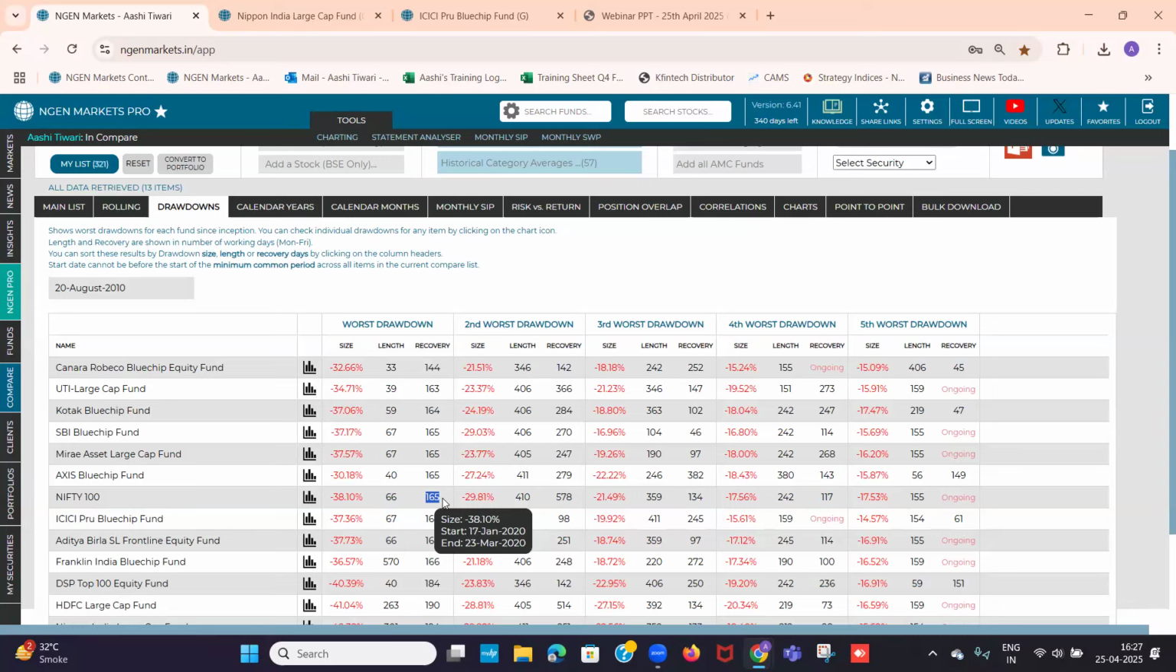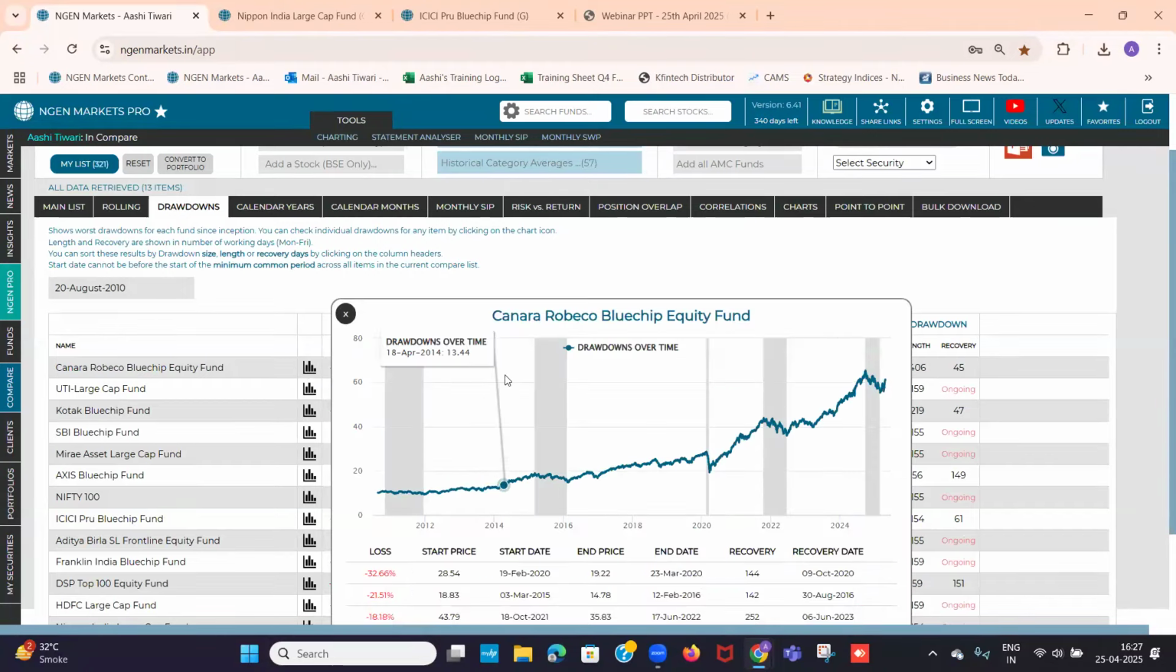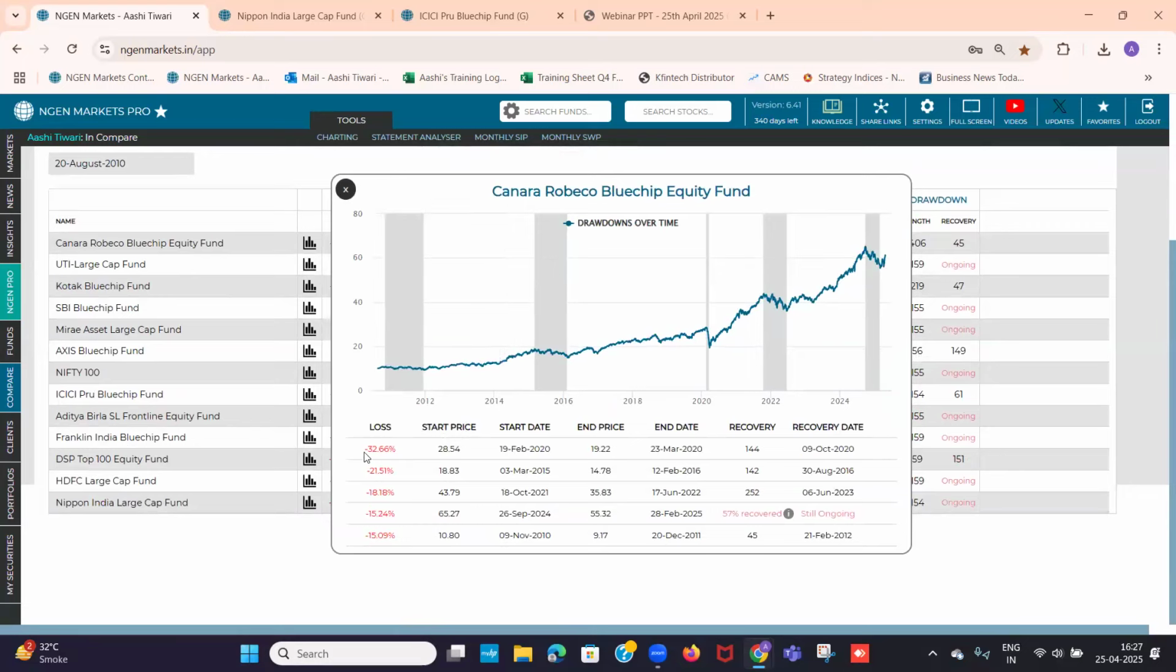Now, to get a detailed view basis what was the fall in the NAV and exactly when did it recover from its loss, you can click on this chart icon right here. For example, for Canara Robeco, we can see that there was a loss of 32%, which was between 19th Feb 2020 till 23rd March 2020, wherein the NAV of this particular fund fell from 28 to 19 and it took 144 days to recover. And when did it finally recover? It finally recovered on 9th of October 2020. Also, there are certain ongoing corrections or recovery that are also highlighted on the platform.